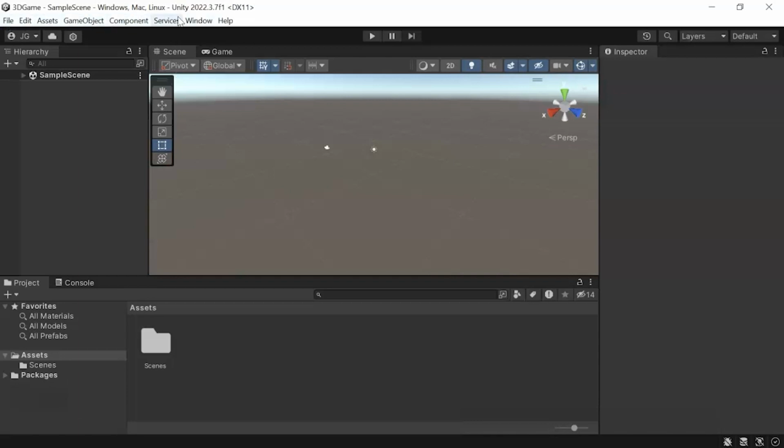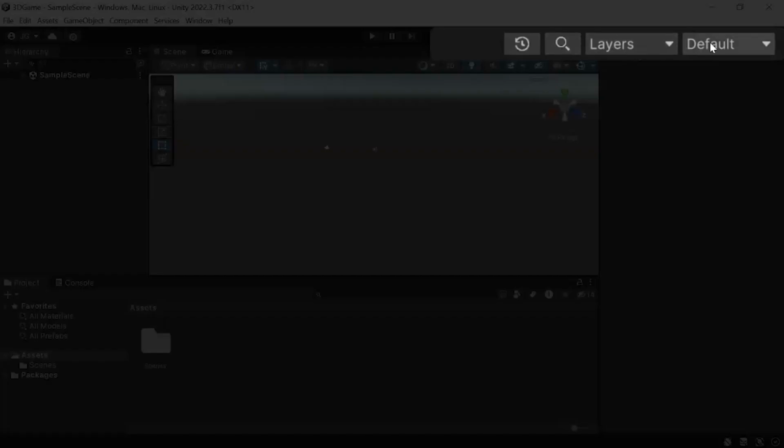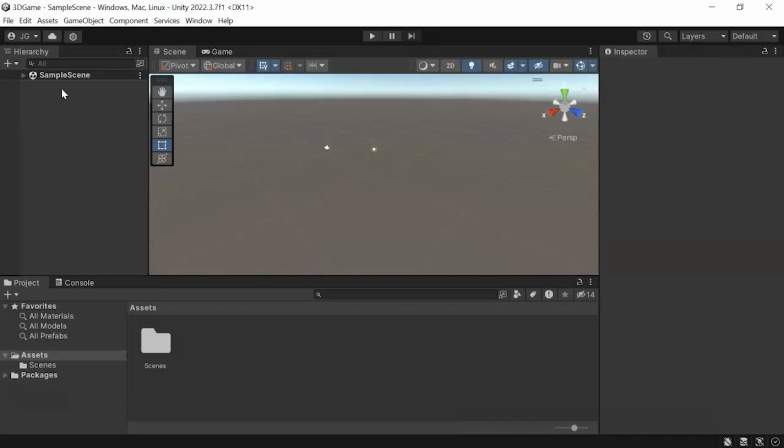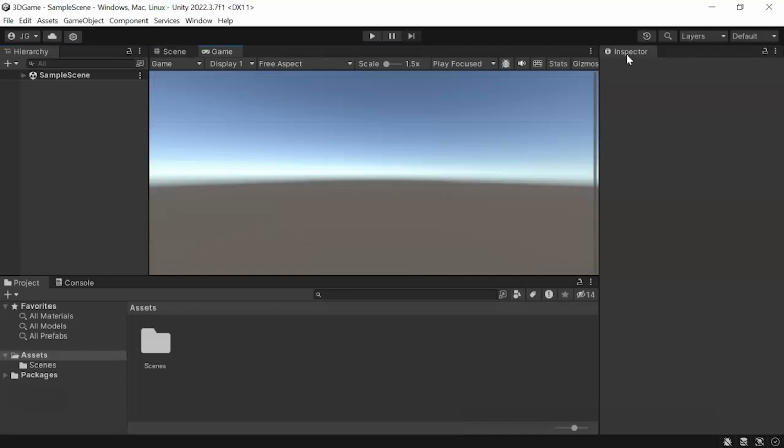All right, once that opens, we get our interface for Unity. We have our main menu across the top. We got this kind of mini toolbar here. And on the right-hand side, we have our layout, which may say default. And here we can change that. We're gonna stick with the default layout to just kind of be standard. And with that, we get these 3 top sections that we're gonna talk about. We have the hierarchy, then we have the scene view, the game view, and the inspector.